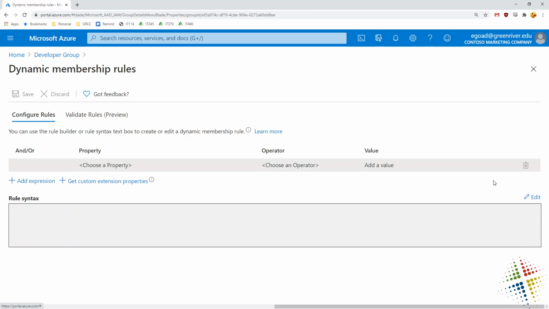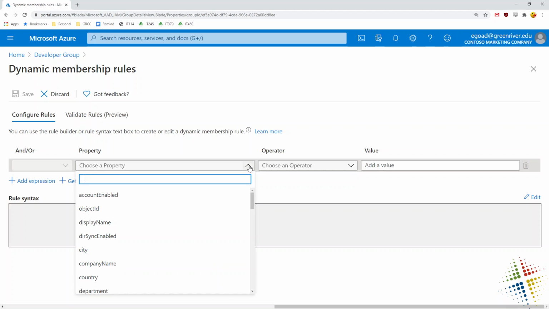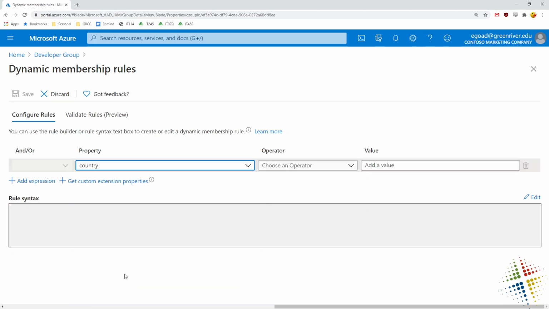Oh, I guess there was already one there. What we can do is let's go ahead and choose a property. In this case, we'll choose a country. So maybe we want everybody in a specific country to be a member of a group. So country equals, and in this case, United States.